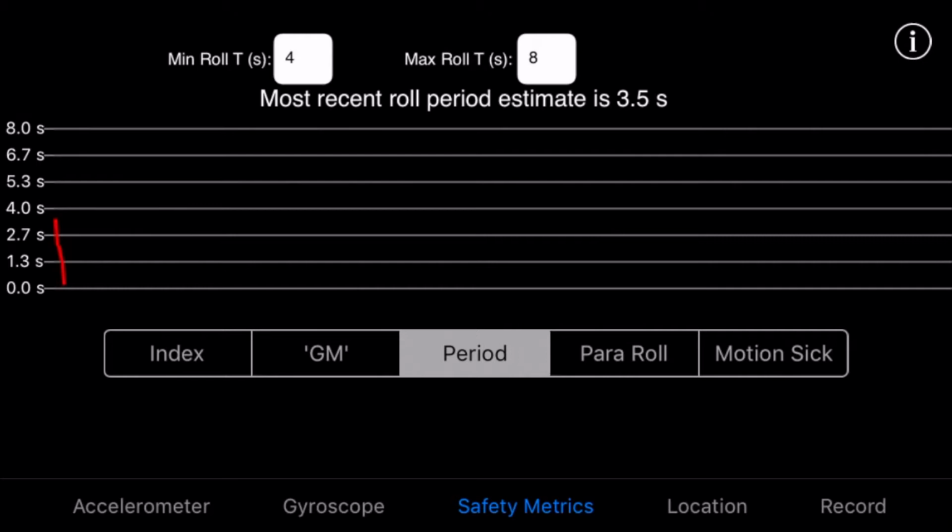I'm needing to manually roll a little bit slower. Do one more that's longer than 4 seconds. And then you see it crossed into the green.